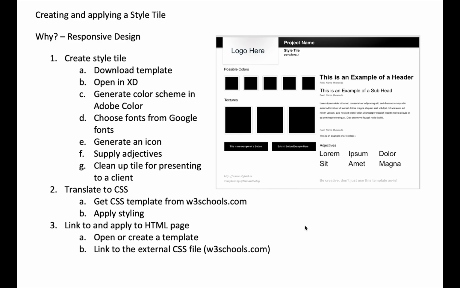Today, a style has to be applied that will work in a phone, that will work on a TV, that will work in responsive in social media, and so on. So when you're designing a website, you start with presenting a style tile to your client. And I'm going to walk through how to do that, how to translate your style into CSS, and then how to apply that to an HTML page.